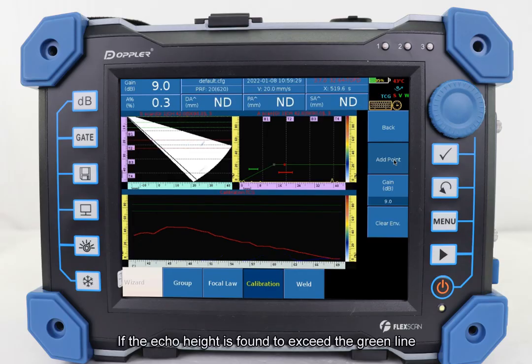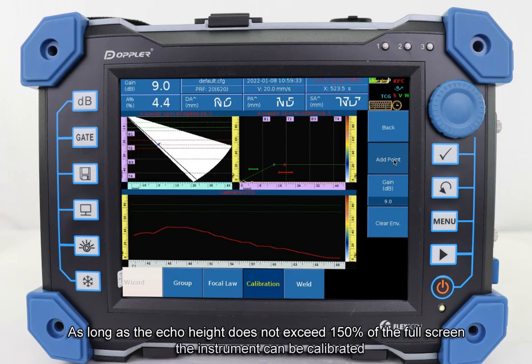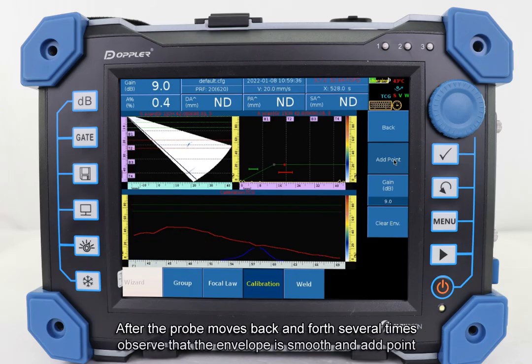If the echo height is found to exceed the green line, the gain cannot be adjusted at this time. As long as the echo height does not exceed 150% of the full screen, the instrument can be calibrated. After the probe moves back and forth several times, observe that the envelope is smooth and add point.